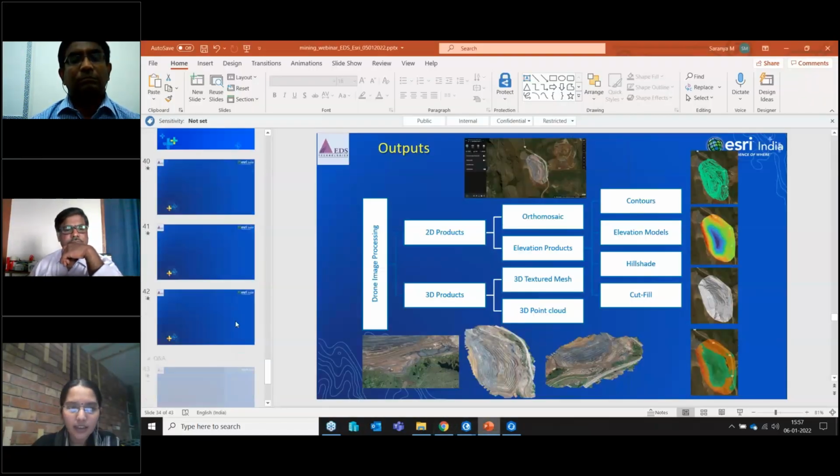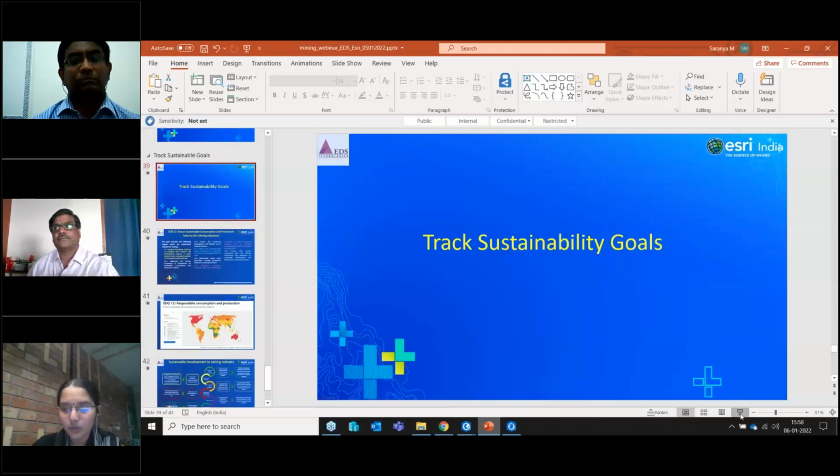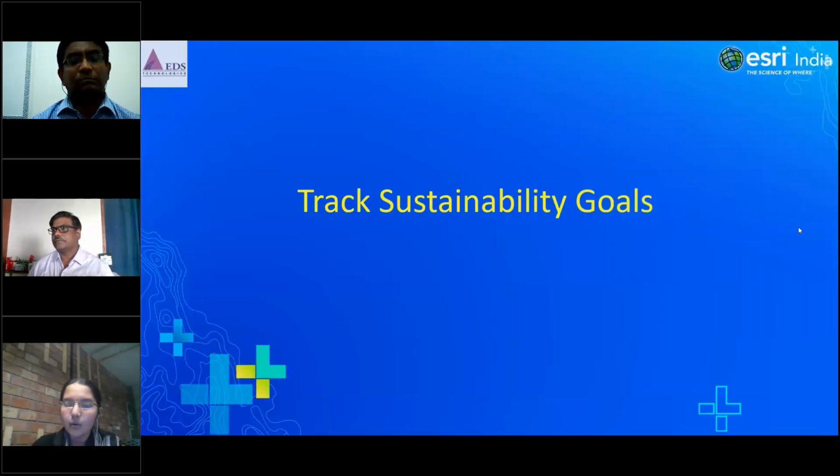Now I will hand over the session to Krishna Rao sir, who will throw some light on why it is important to track sustainability goals within mining area. Over to you, Krishna sir.